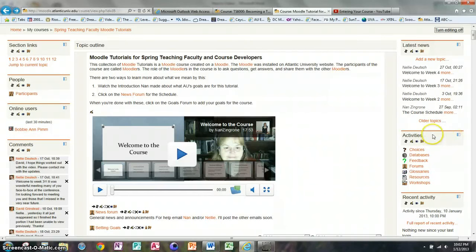This block, just so you know, is another block that you can add. If it's not on your course, you can add it the same way that I showed you how to use the calendar. You would turn editing on, go down to add a block, find the activities block, and there you have it. And this shows you all the different choices of the different activities that are in the course.